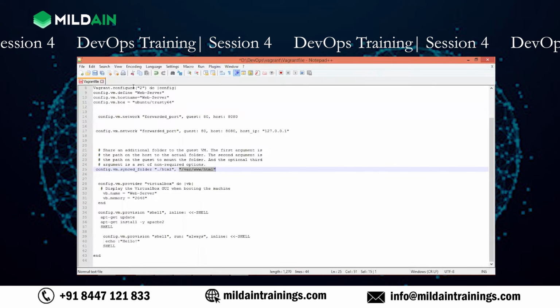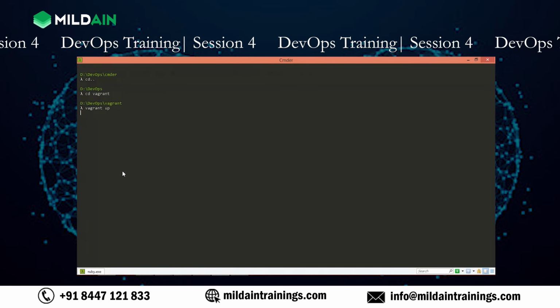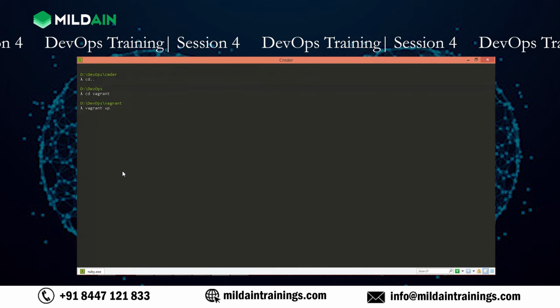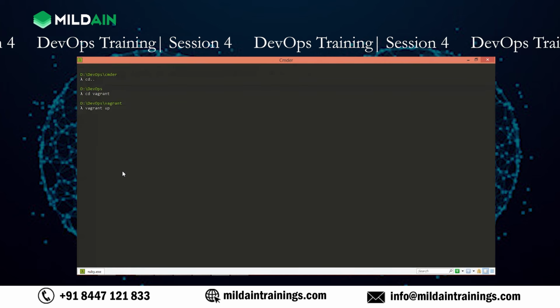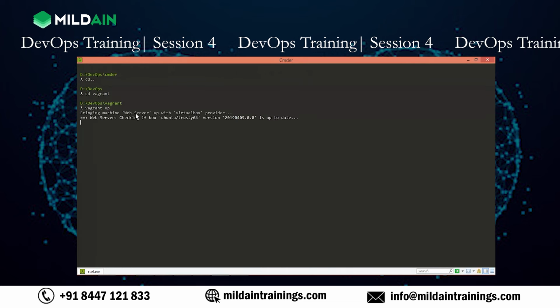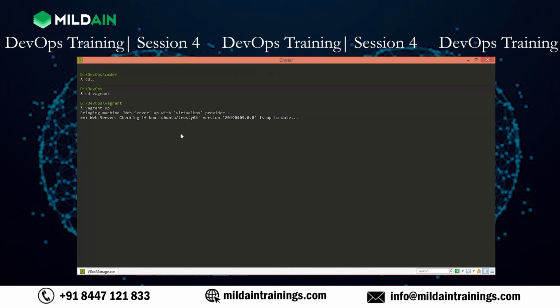Okay, I'm just closing it. I say vagrant up. I haven't used vagrant init here, because if I use vagrant init, then this file will be changed and we would have to update it again. That's why I've just started with vagrant up. If you see here, it's bringing up machine web server. We have not defined it, so it takes a default.